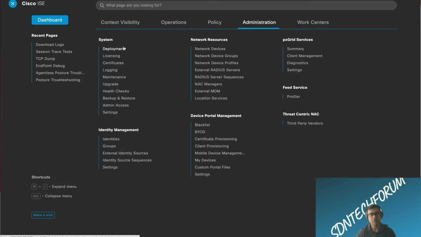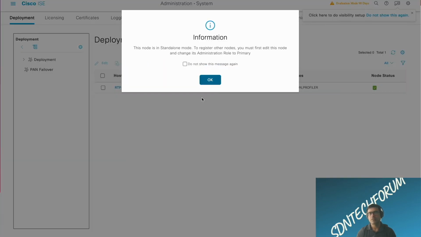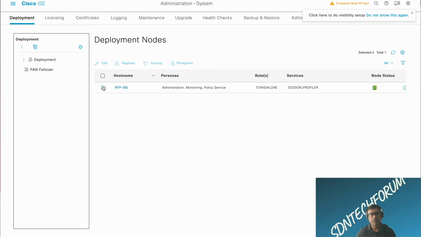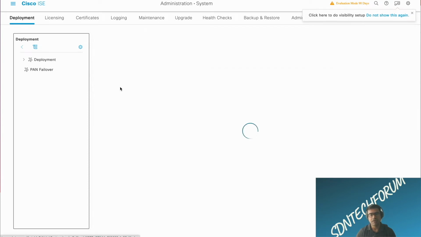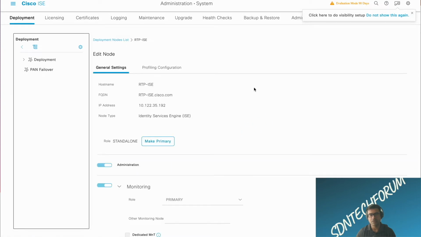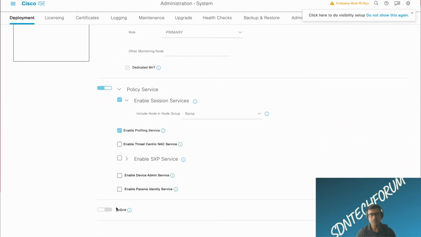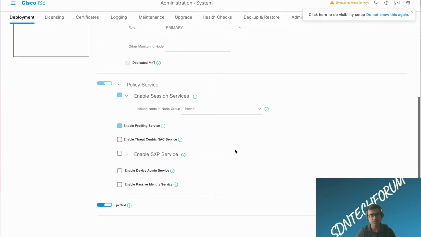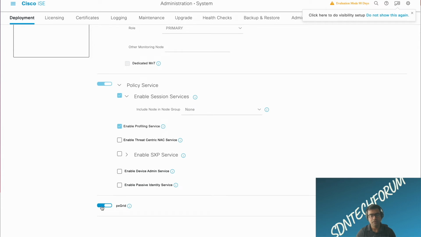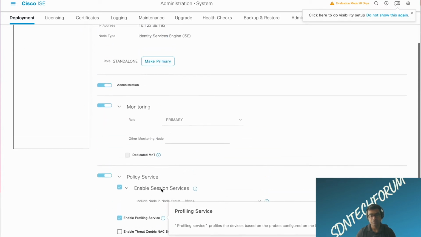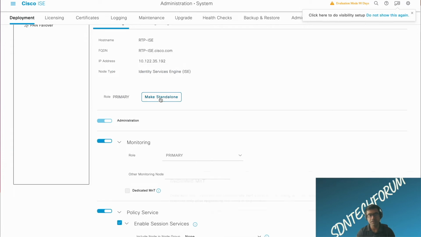You can click on the hamburger icon, go to administration, and under administration deployment, you can see we have the RTP ISE deployed. This is my standalone ISE. It has all the personas, an all-in-one kind of configuration, and the role is standalone. Here you can enable different services just by toggling the button, and the service of our interest is pxGrid, because pxGrid will enable the client, publisher and subscriber relationship between DNAC and ISE.